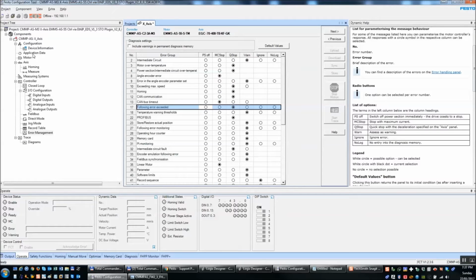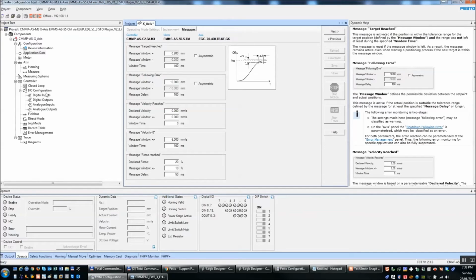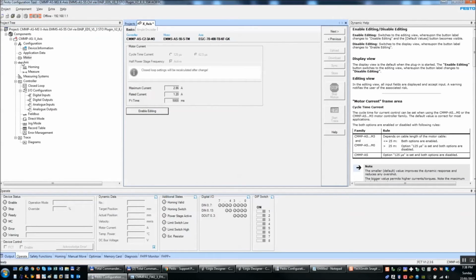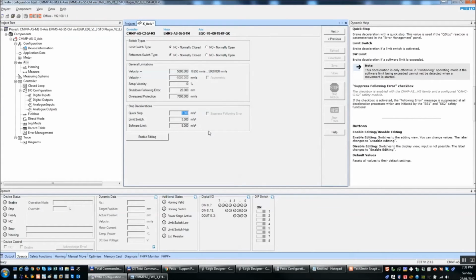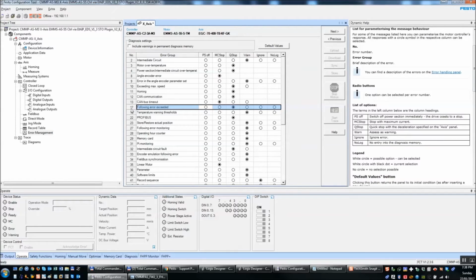So as we explained earlier, wherever that was, where is it here? I think it's right here. Yeah. So quick stop. See how this says quick stop? We've got a deceleration of 5. So in the encounter of a following error, it will automatically quick stop the axis. So it'll stop the axis at 5 meters per second squared due to the fact that there is a fault.